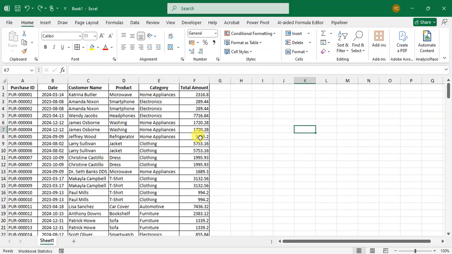Hello everyone, in this video we will learn how to filter unique values in Excel.